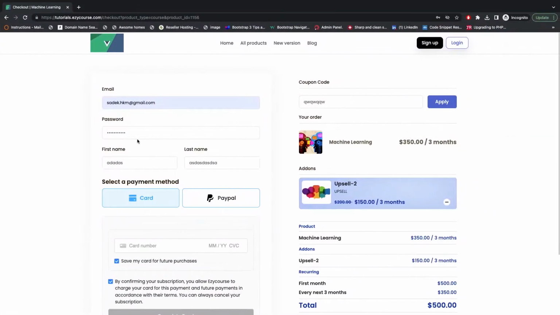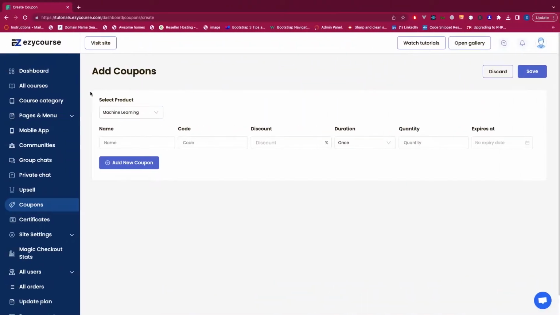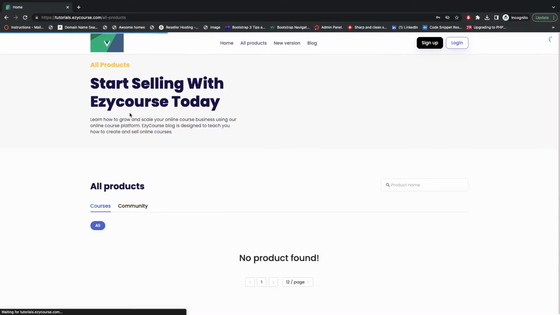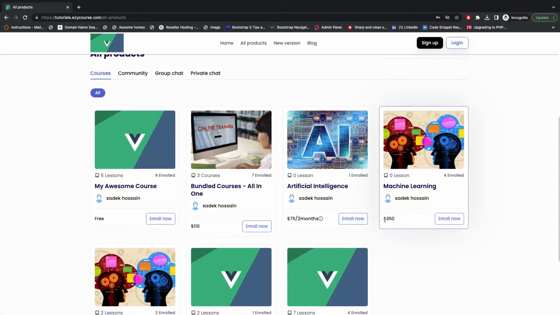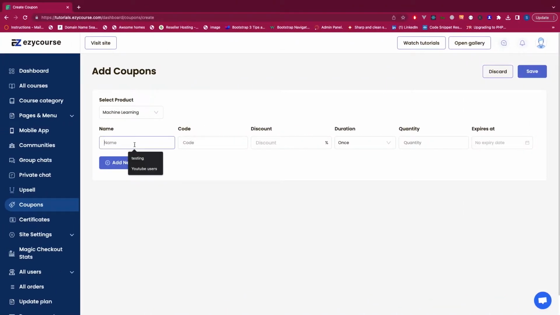Before we go ahead, maybe we can check out the pricing for it. Let's go ahead and click on all product and it has 350. So I will give a name to this coupon, test. Let's say we give it test product, and for the code we can give nine, whatever, doesn't really matter.